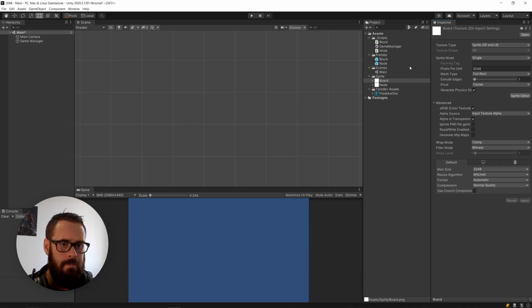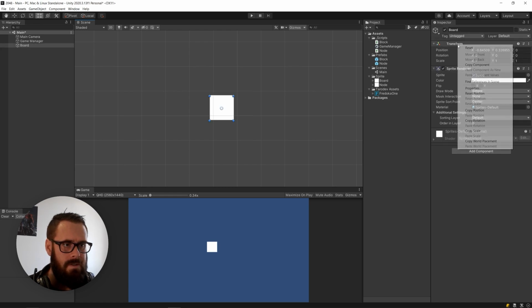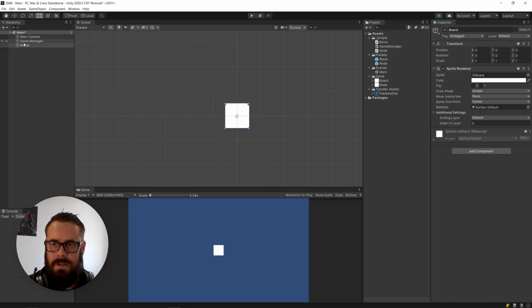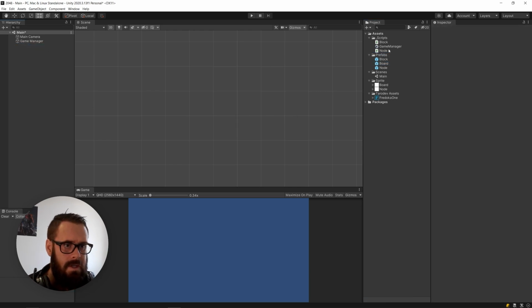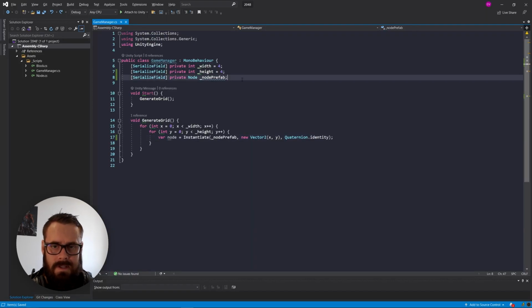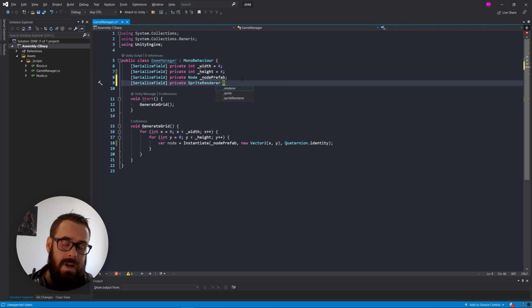So apply that. Let's make a prefab for that. Let's chuck the board on the screen, zero it out, and actually that's all we need to do. Let's just make that a prefab and delete that from the scene. Now in our game manager, let's add a serialize field private, and this can just be a reference straight to a sprite renderer. Even though this is a prefab, we only care about the sprite renderer, so we'll grab that directly. We'll call this board prefab.